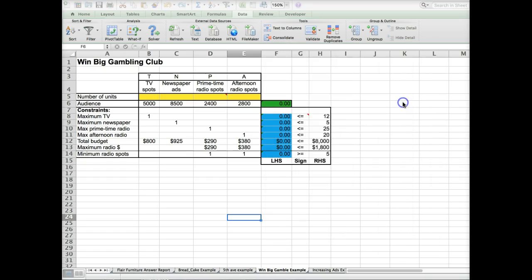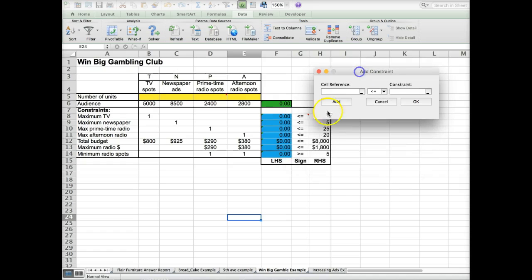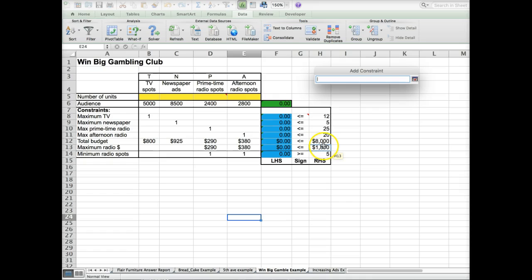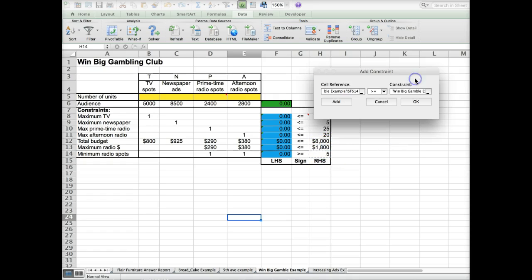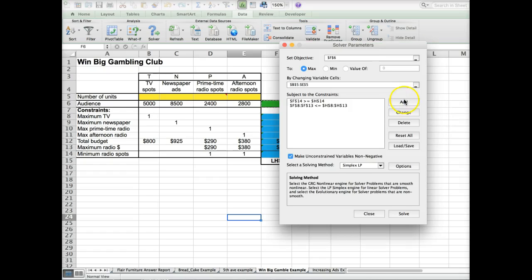So now we'll add one more because we need to include the minimum radio spots here. And this needs to now be greater than or equal to. Come here, do 5, do that, OK.